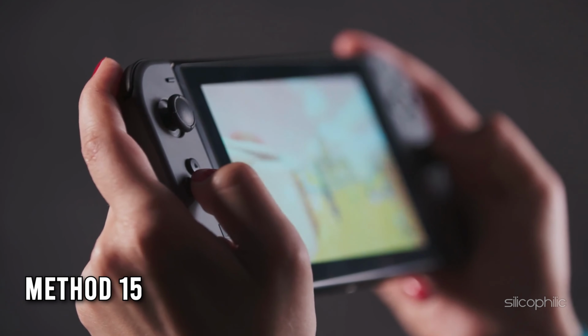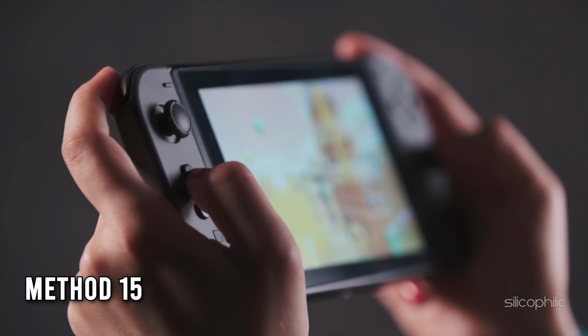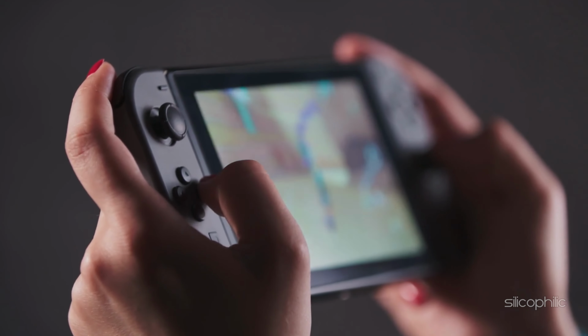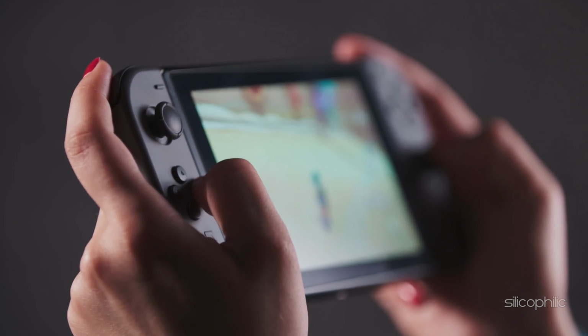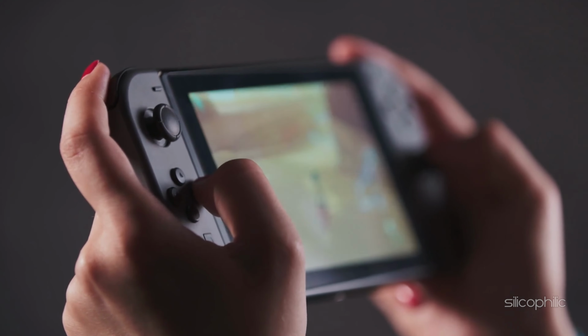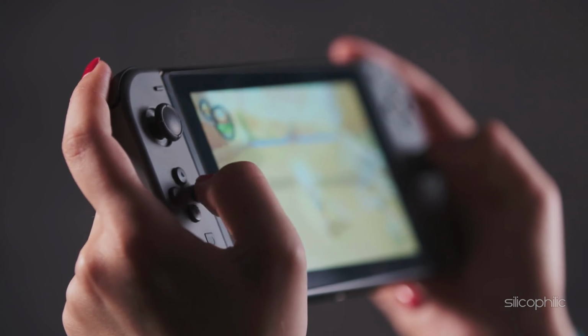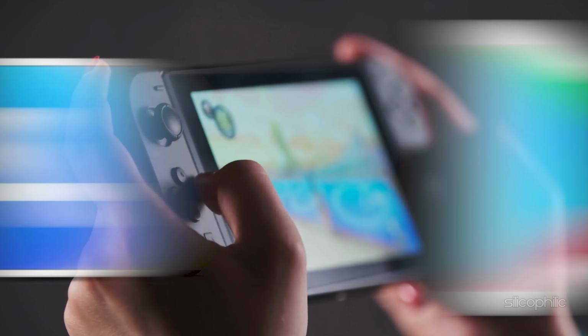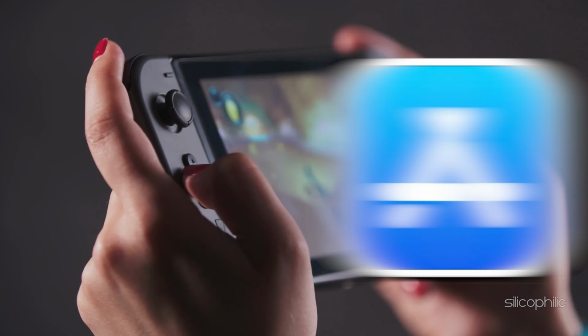Method 15. Delete the Nintendo Switch Online app and reinstall it. If you're using the Nintendo Switch Online app on your mobile phone and it is not working, then you can uninstall and reinstall the app. Once you reinstall the app from Google Play or App Store, it should work now.